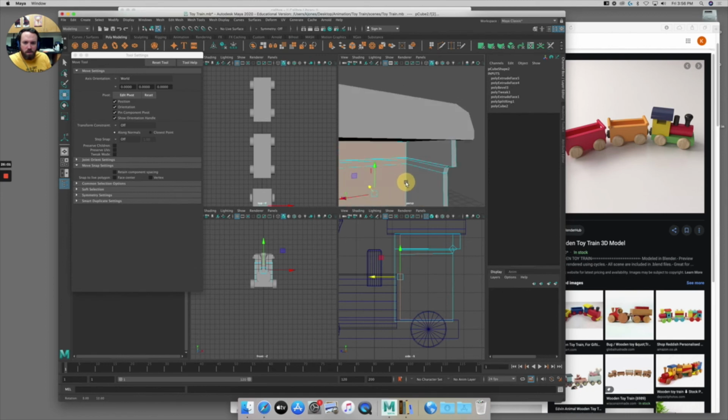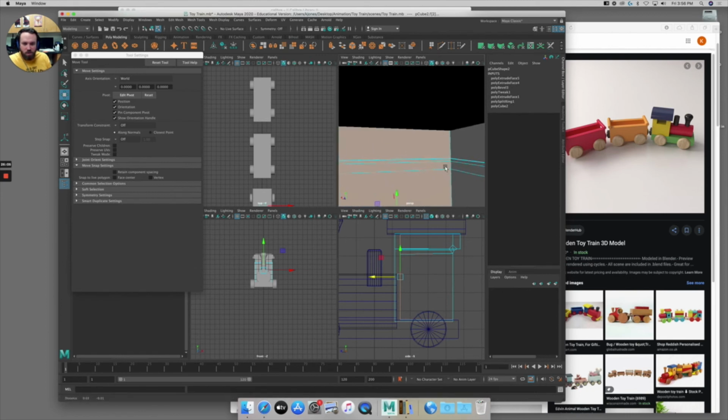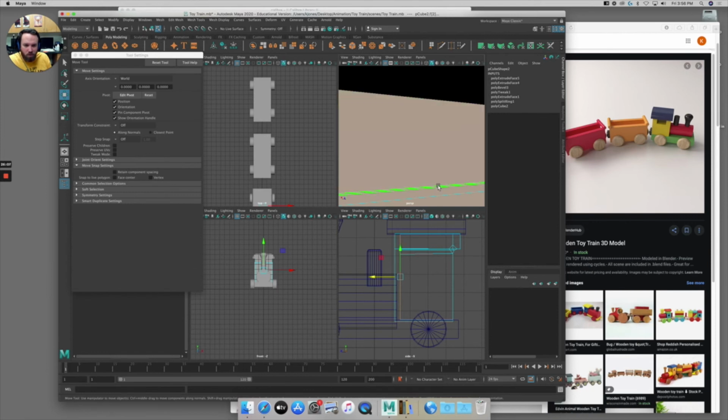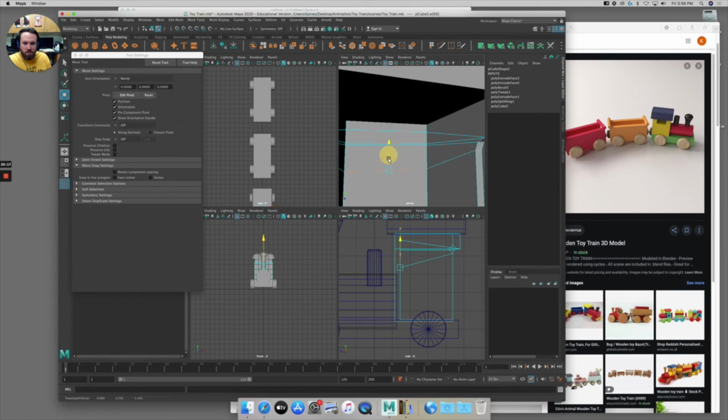And then, for my peace of mind, we made a really, really small face here. So I'm going to go into edge mode and then just move that up. That's not really necessary, but makes me feel better. Just separate these guys out some.